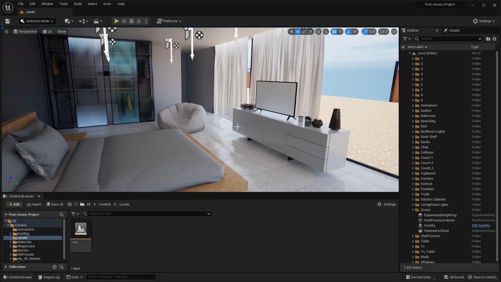Welcome to lecture number 43 of the series Unreal 5 for Archviz, and in this lecture we'll start working on our blueprints to create a real-time interactive walkthrough. Okay, so let's get started.